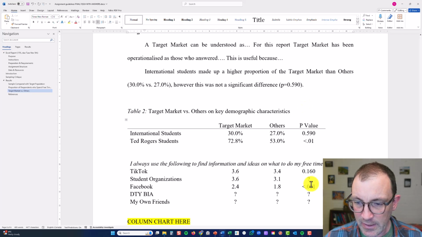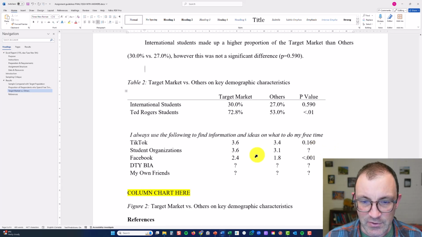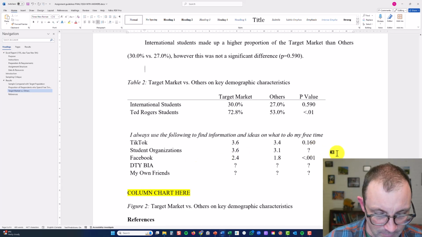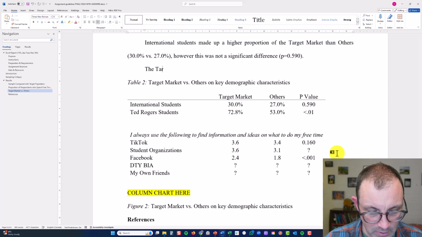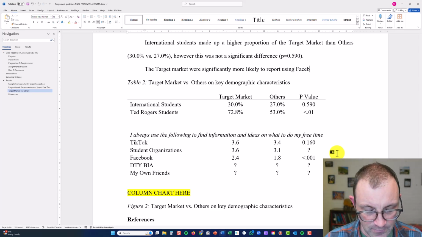And then let's pick one that is significant. Let's do a t-test down here. So we'll say Facebook. We could say the target market were significantly more likely to report using Facebook as a way to find information.